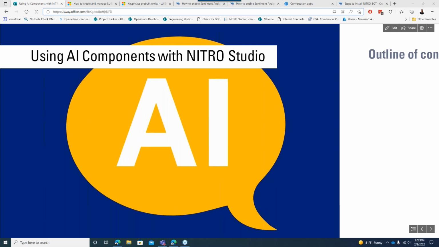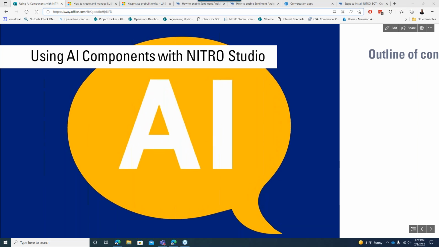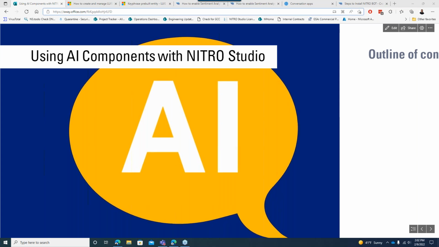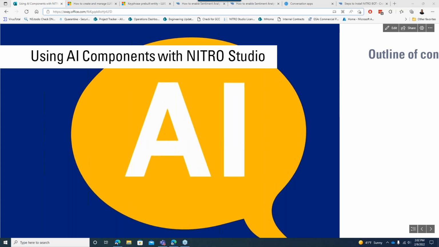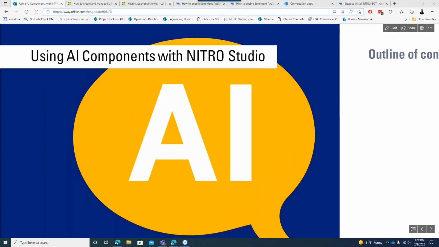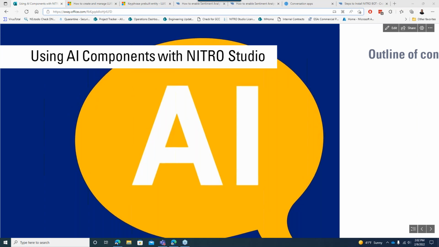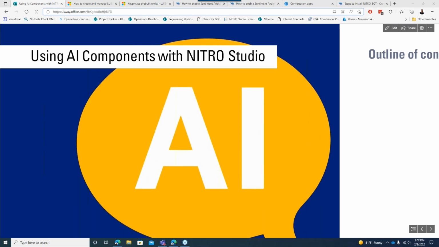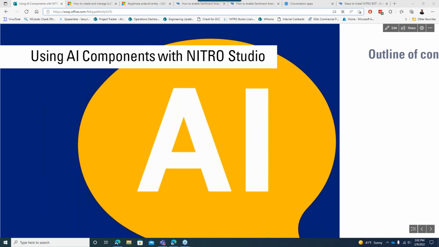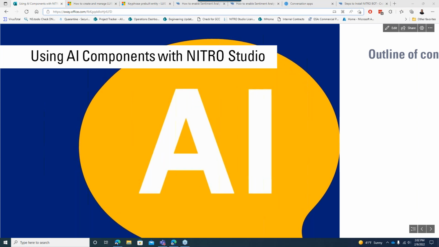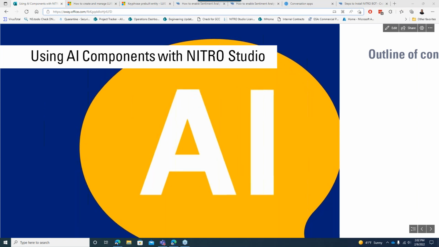Okay, without further ado, I'll go ahead and get right into it. You should be seeing my screen: using AI components with NITRO Studio. I'm using Sway, which I like better than PowerPoint, but anyway, that's Microsoft. So what we're going to talk about are what AI components there are that we leverage or can connect to.